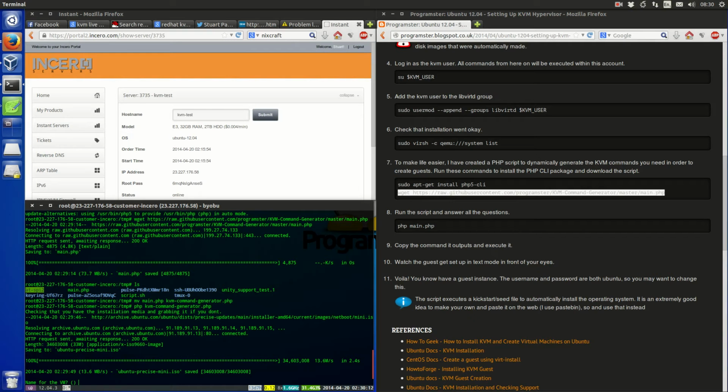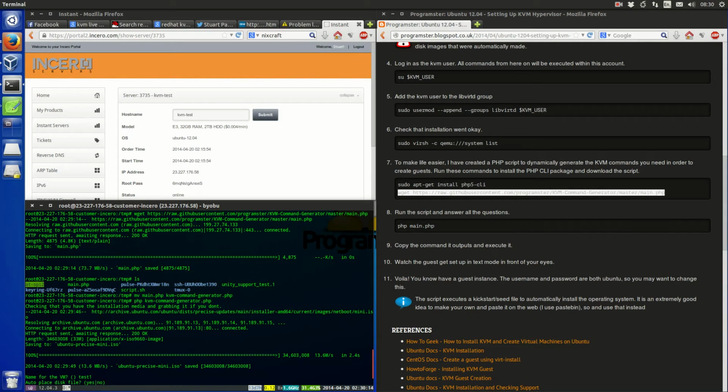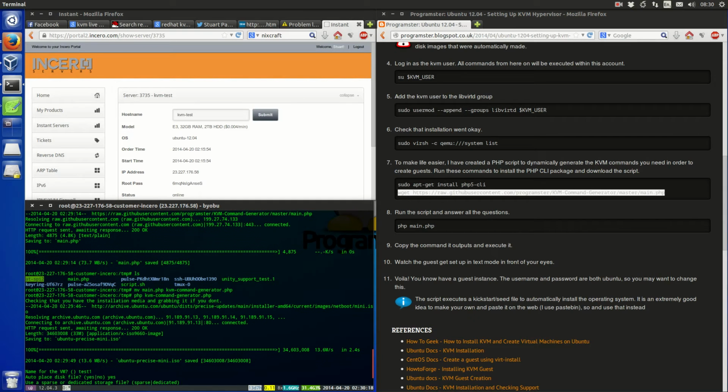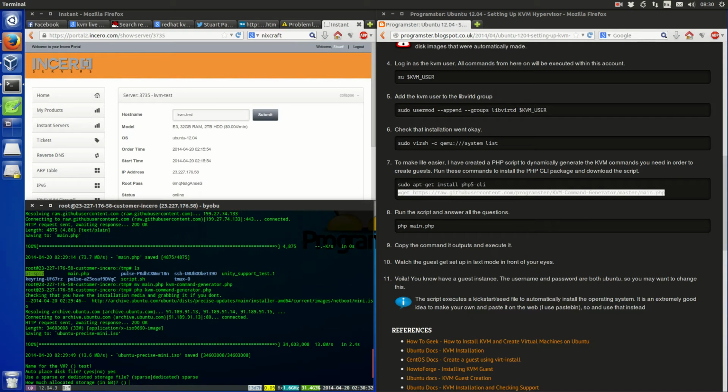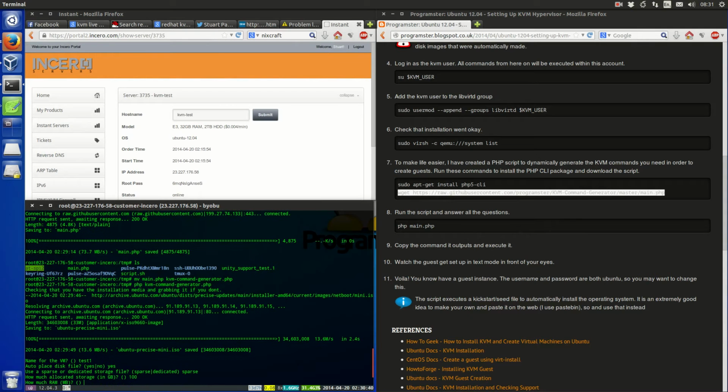So I'm going to call it test 1. Available auto place disk file? Yes, because I'm lazy. More advanced users will choose no, no doubt. Use a sparse or dedicated file. I'll use sparse because it's quick to set up and you can oversell your disk if you want to, which is nice but dangerous. Most people will not use 100% of the disk. I'm going to give myself 100 gigabytes of storage with 1024 megs of RAM.